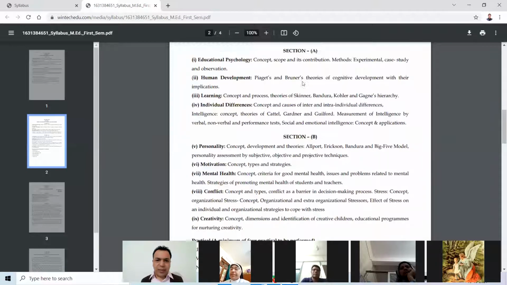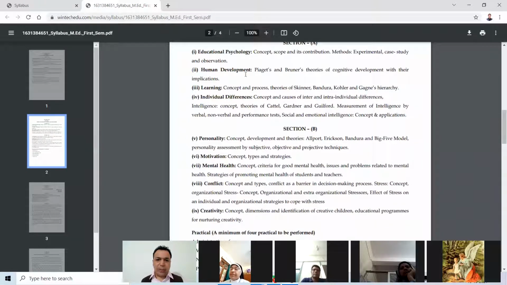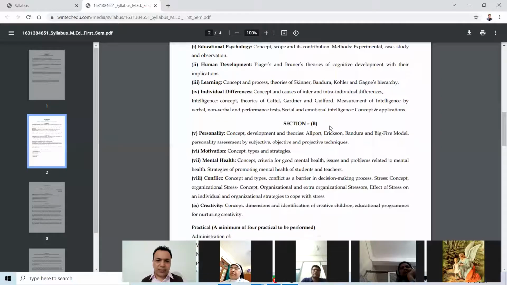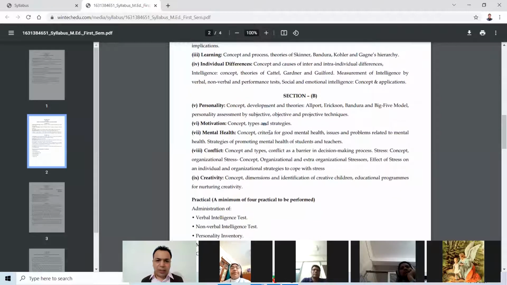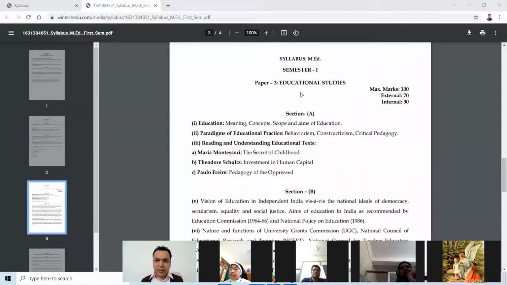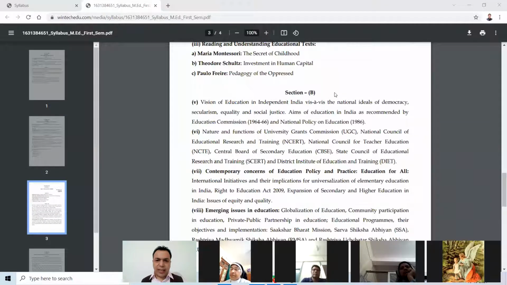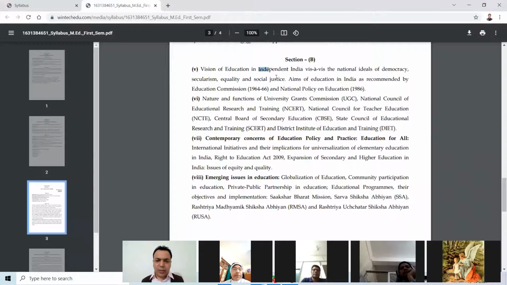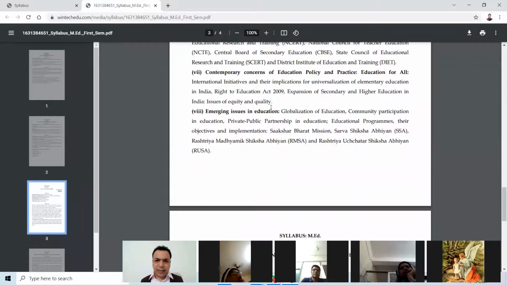Under this, we will study educational psychology, human development, learning, individual difference, personality, motivation, mental health, conflict. Then we will discuss the third paper, educational studies. It is a very easy one. It is all about CBSE, NCERT, UGC, DIET, and the Right to Education Act. What is the Right to Education Act? What is SSA? What is RMSA?